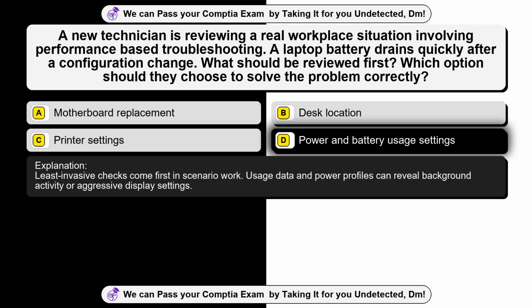Least invasive checks come first in scenario work. Usage data and power profiles can reveal background activity or aggressive display settings.